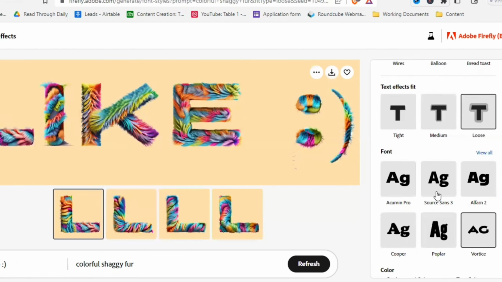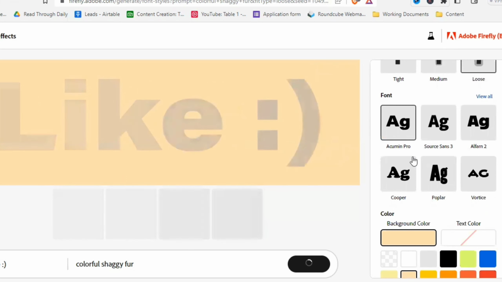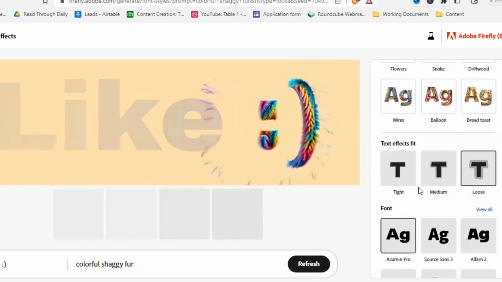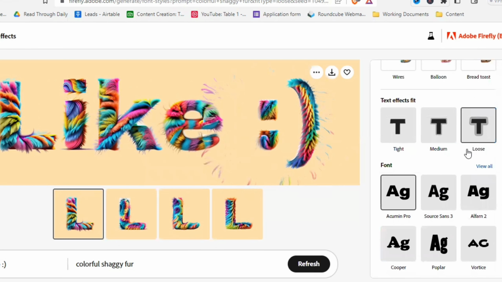But going back to the menu here at the right side, you can also change the font type if you want to. So let's test that as well. And as you can see with this font, you get these kind of sprinkles around the letters, which looks kind of cool. I could definitely see that for some fonts.